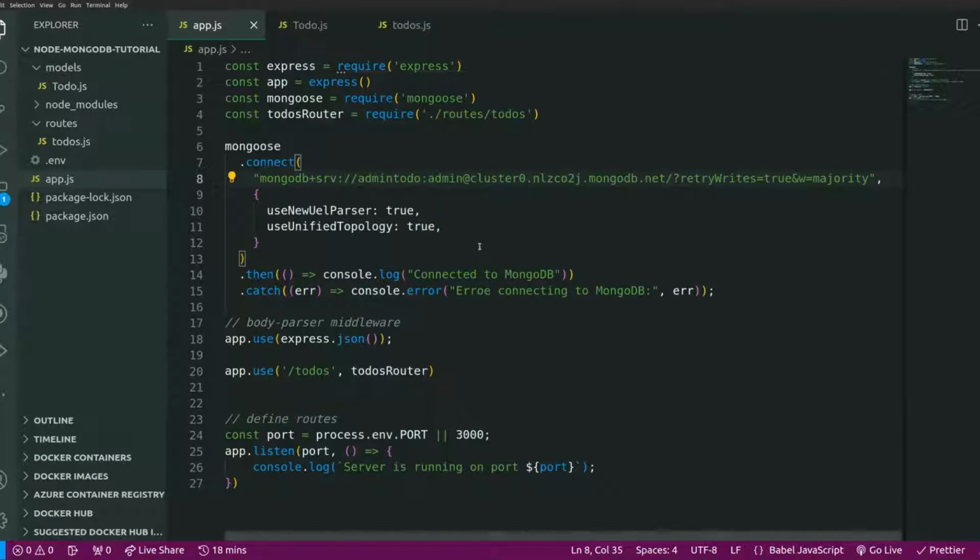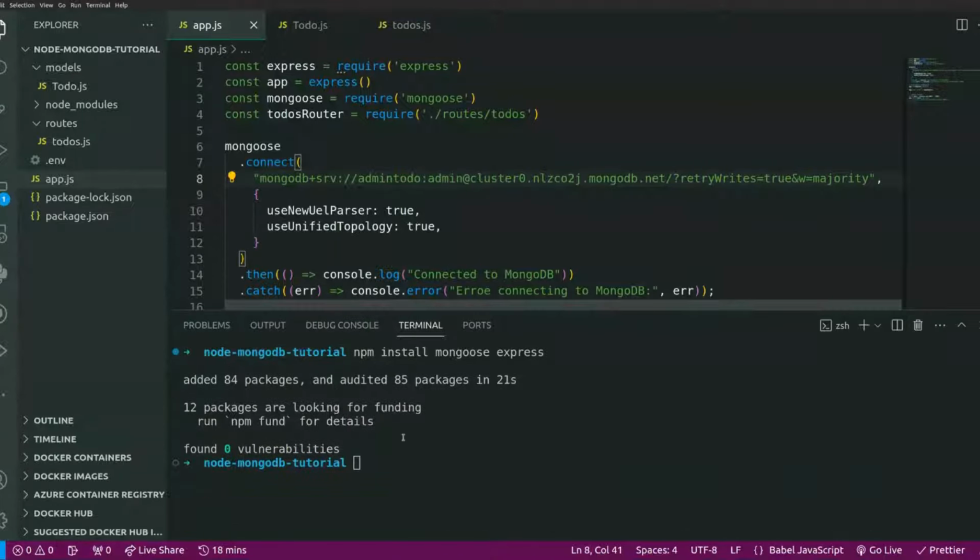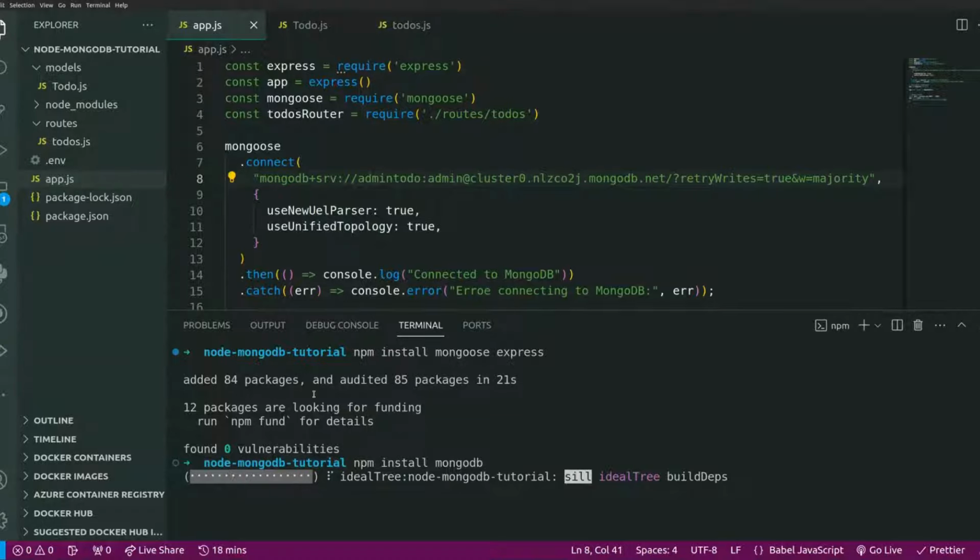So now after getting the connection string, I copied it and I've already pasted it in here and replaced the password with admin. Again, like I said, I'm going to get rid of this immediately after this. So the next thing that I'm going to do here is just install MongoDB. So just do npm install mongodb.